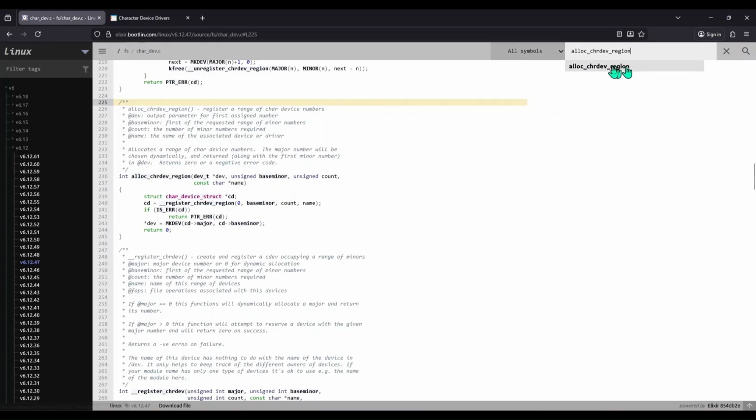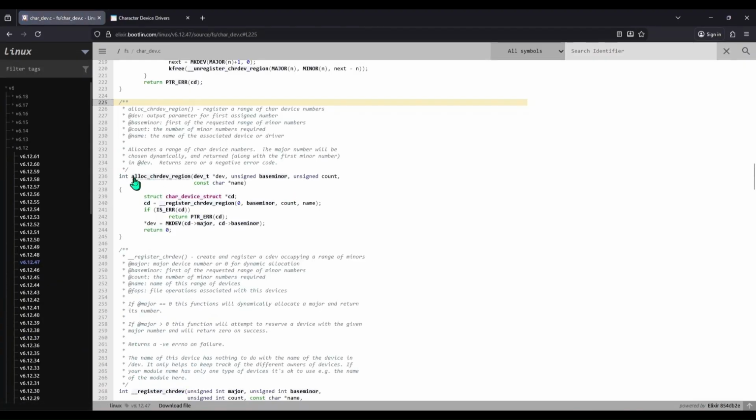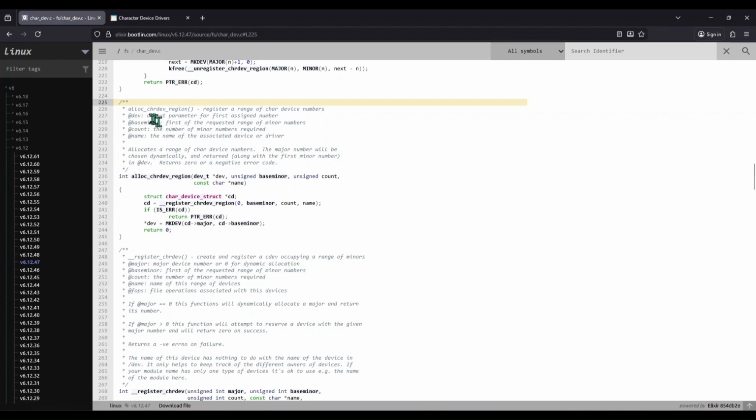If we search for the function definitions on Bootlin, here is the fs.h file and the function implementation is here in the char_dev.c file. Make sure to select the correct kernel version. In the function definition, we can see these parameters. The first parameter is an output dev_t pointer. It receives the first assigned device number, which combines the major and base minor. The second parameter is the requested base minor number. It specifies the starting minor for the range.